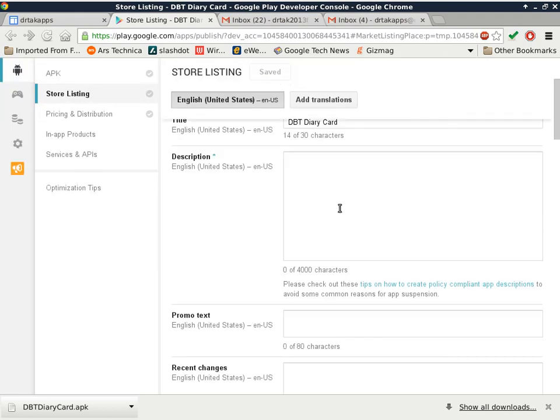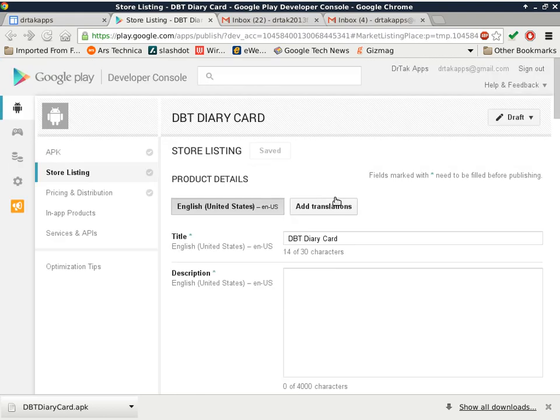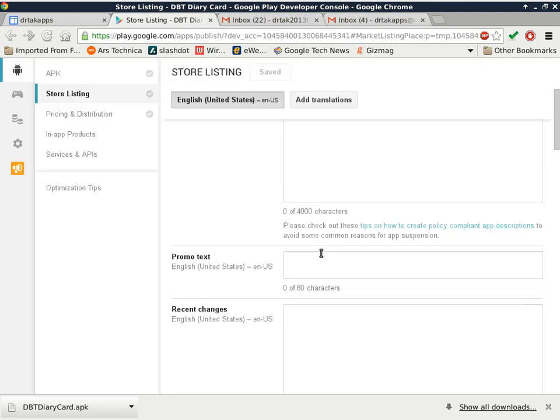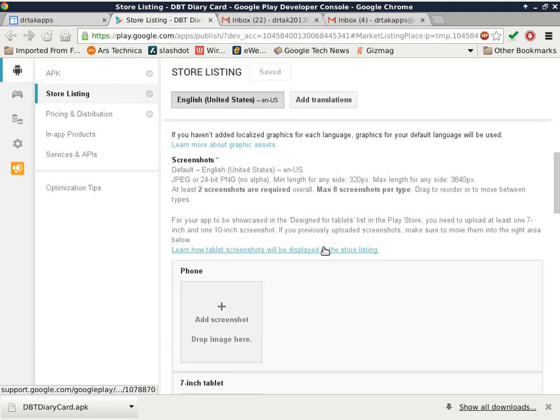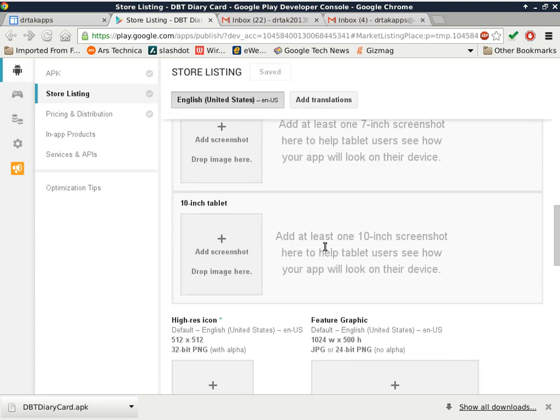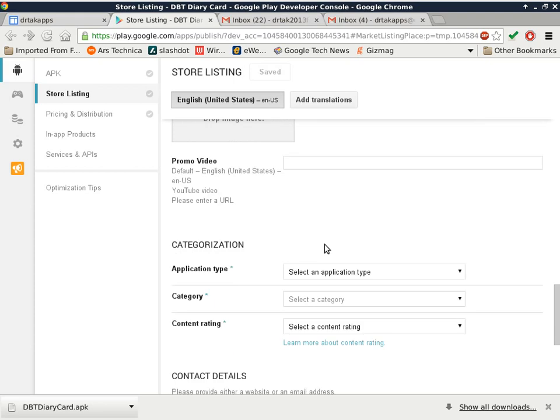And then we can upload the app. I got the title. I got the description. Where is my... You may need to go to the top left. Go to APK.